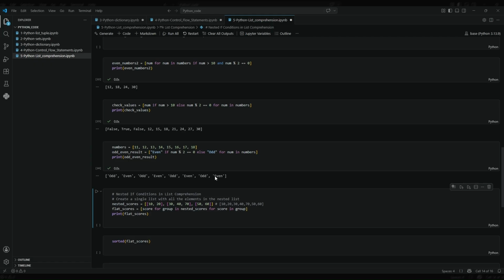Here, we have a list of numbers and we want to create a new list that tells us whether each number is even or odd. For each number, we check if it is divisible by 2. If it is, we store the text even. Otherwise, we store the text odd.